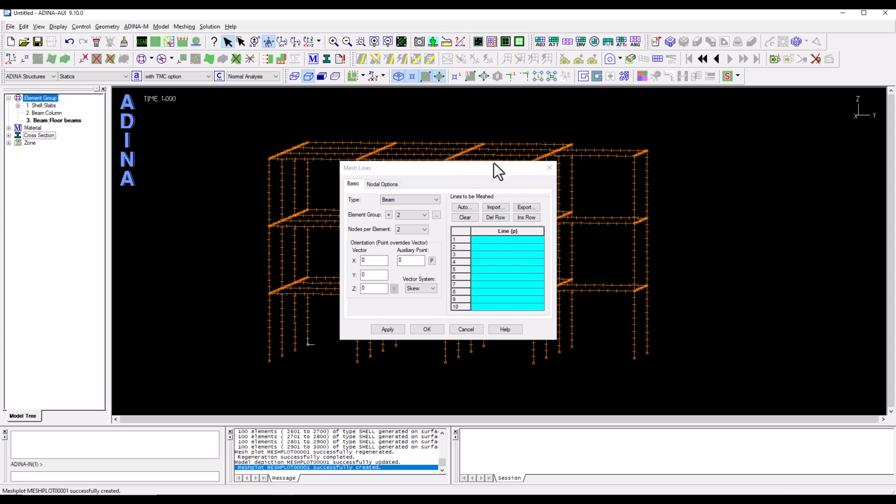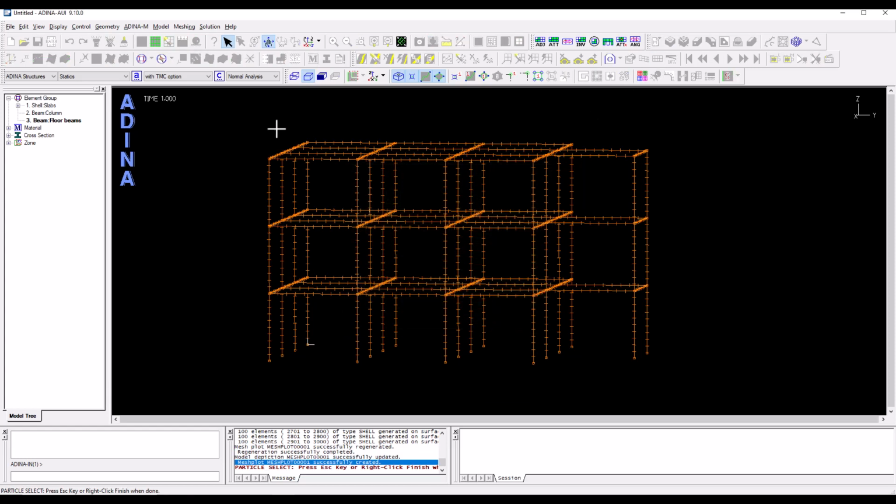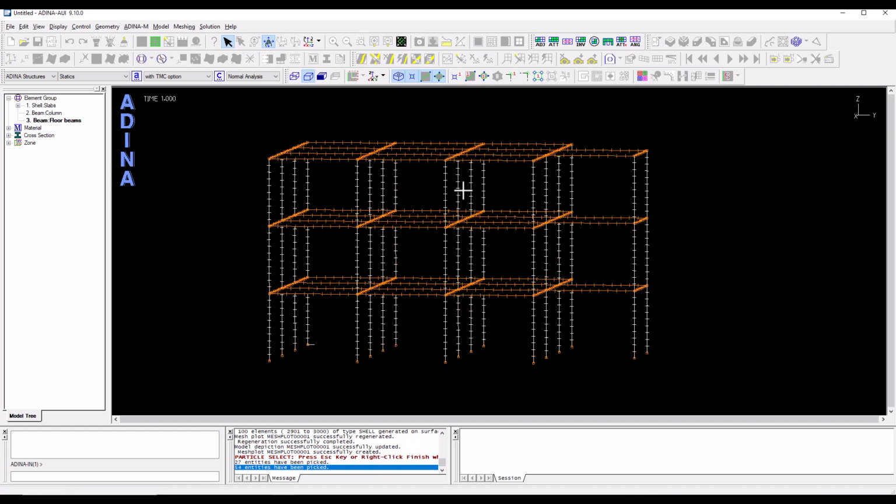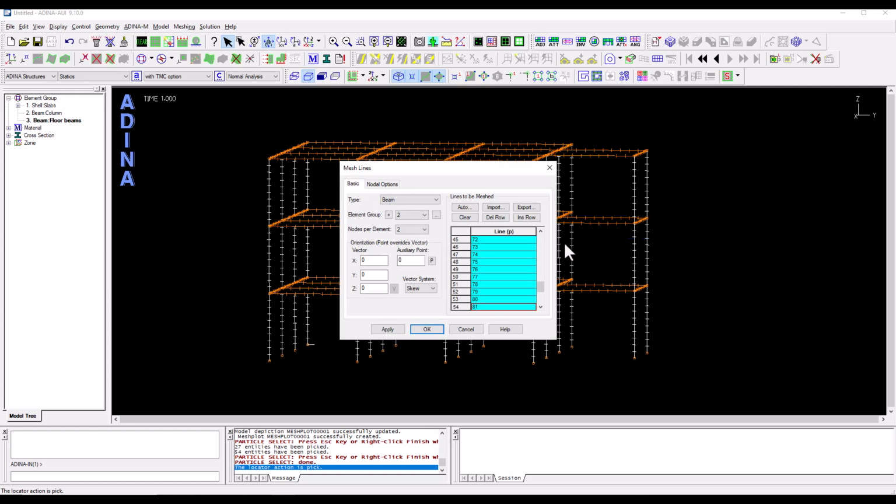Again, we're going to switch off the mesh to select those columns, double click on the line field, select everything except the columns, and then right click, invert. So we have all the column lines selected, right click and finish.